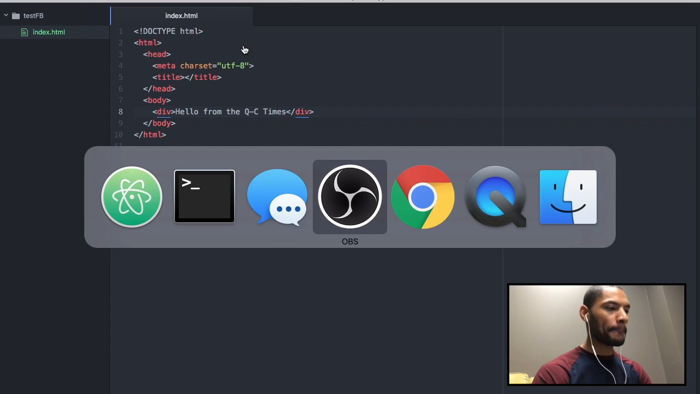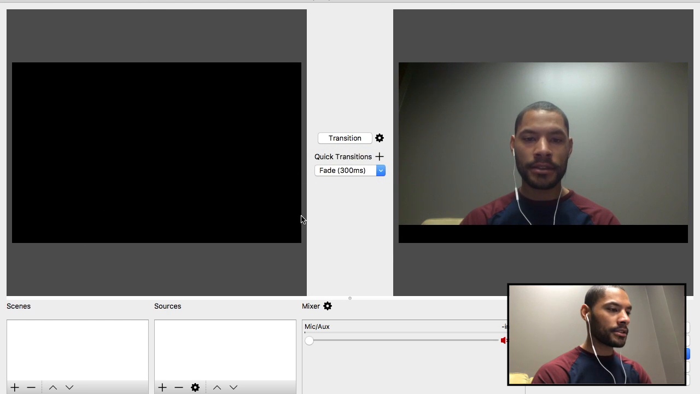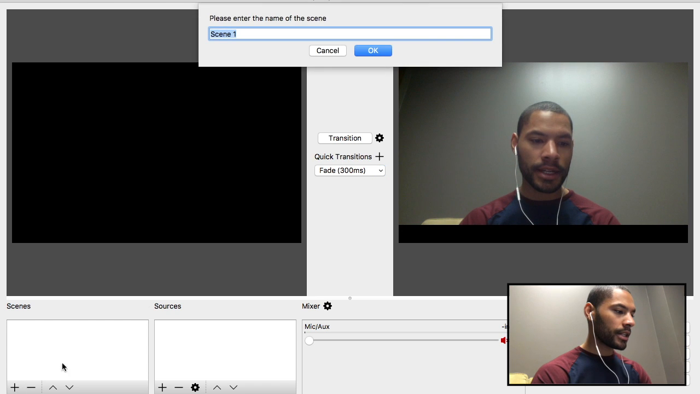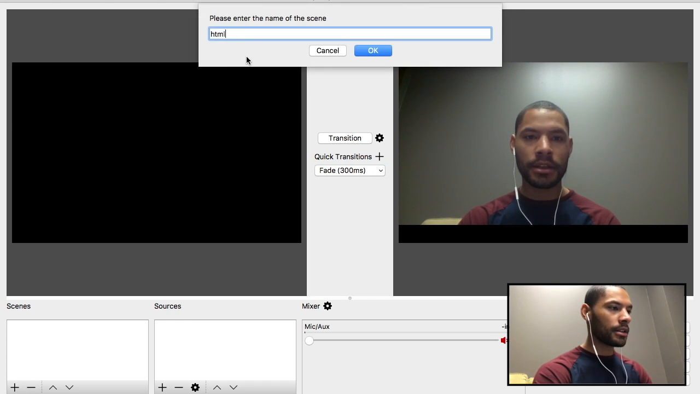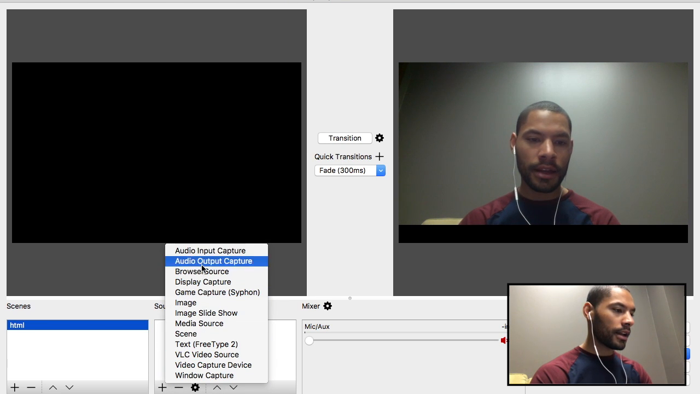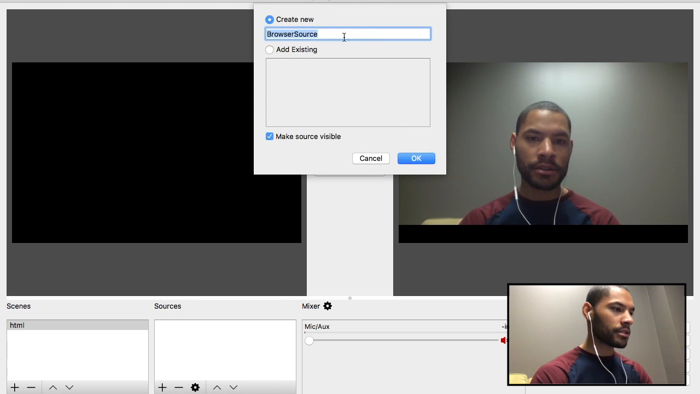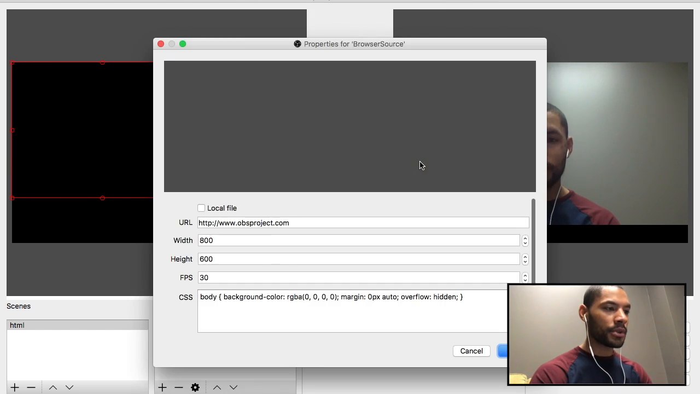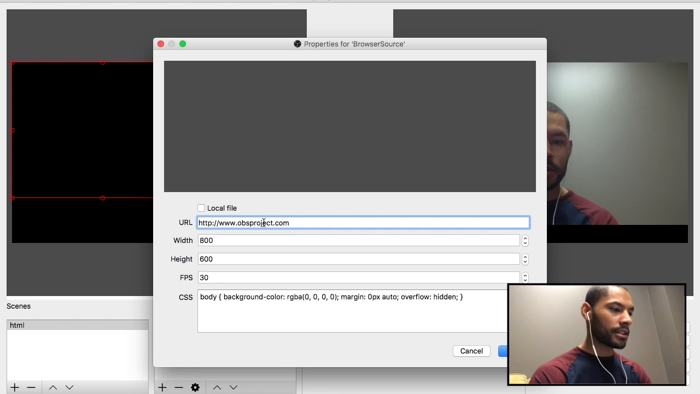Okay. We're going to head back into OBS. Once we're here, we can add a scene, and we'll name it HTML. You can name it whatever you want. And we're going to hit browser source. So browser source will initially capture the browser, right? Like right here, it's saying, hey, we're loading up OBS.